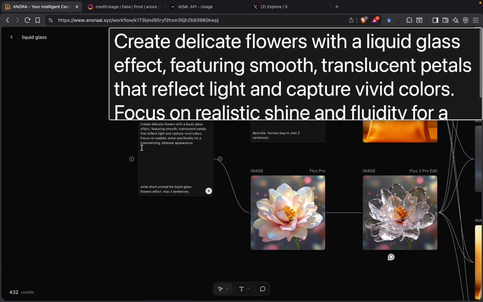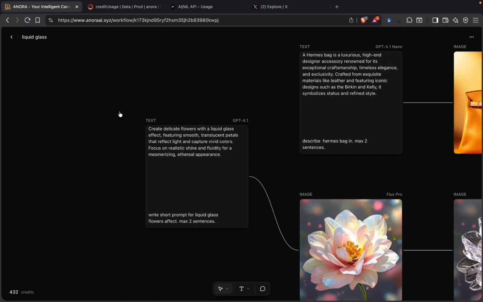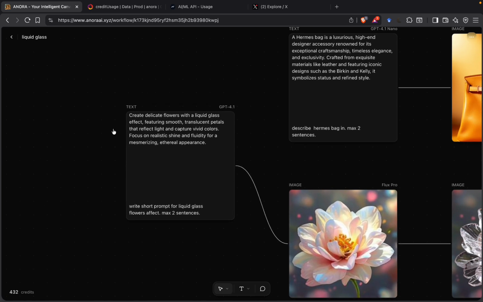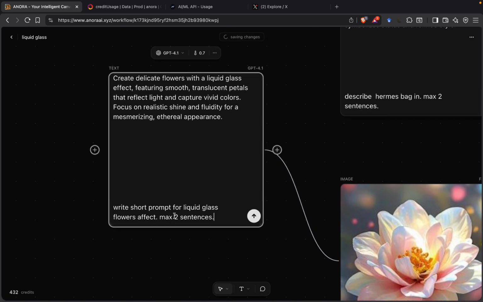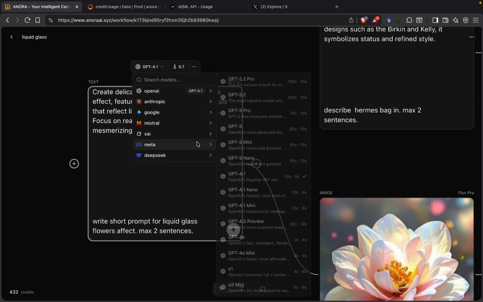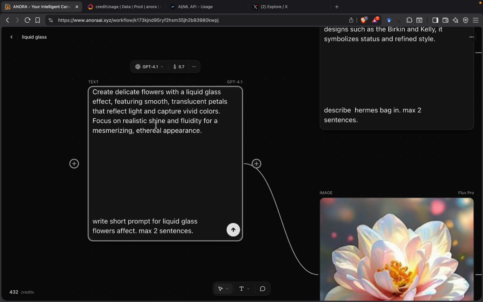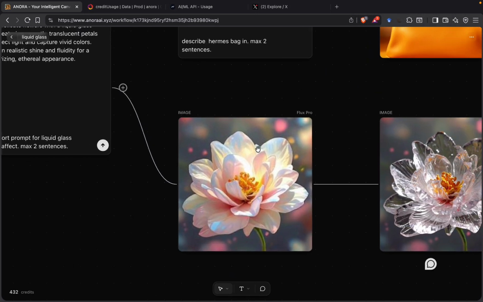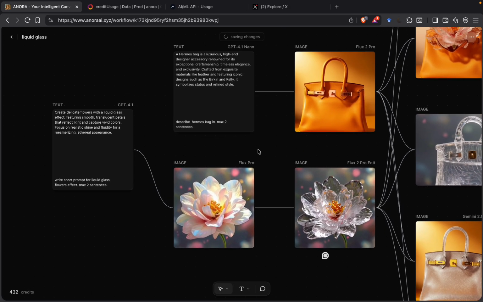How do we start? We just drop a text block on a canvas and write the prompt. Write a short prompt for a liquid glass flowers effect and choose the model. We can choose any model from the drop down and click submit or generate. We got the prompt here. Now the next thing is exploration.